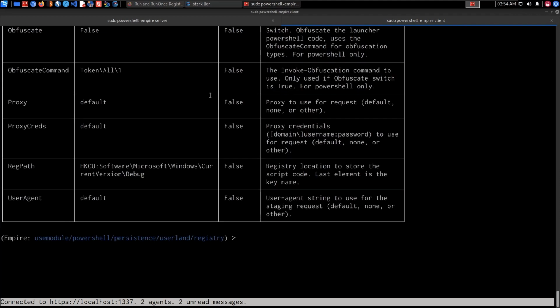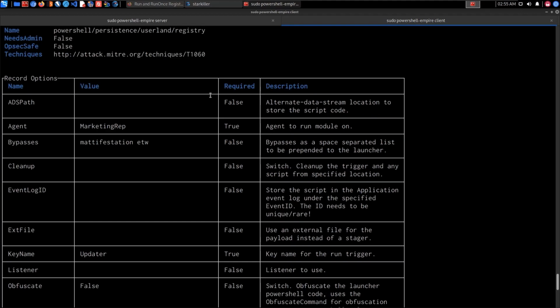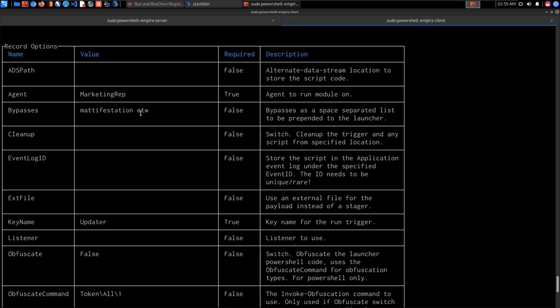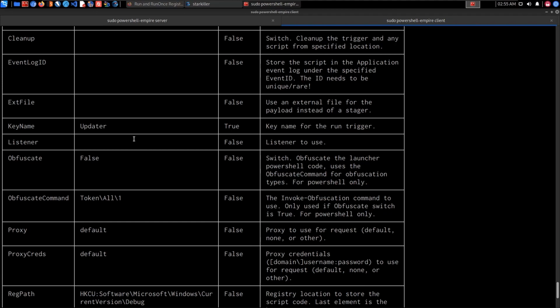There are a few options that we need to configure, of course. Very important one. Number one, we can see that we can provide an alternate data stream location. We also have the default agent, which is set correctly to marketing rep. Any bypasses, the cleanup switch if you want, the external file for the payload instead of a stager. We're going to utilize a stager.